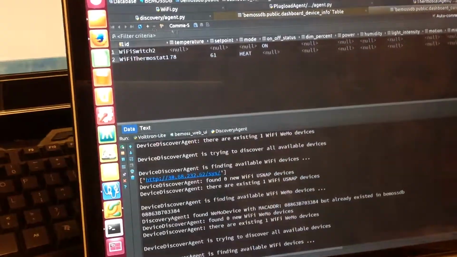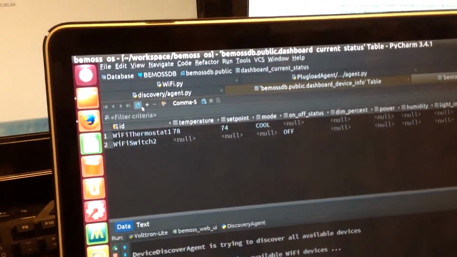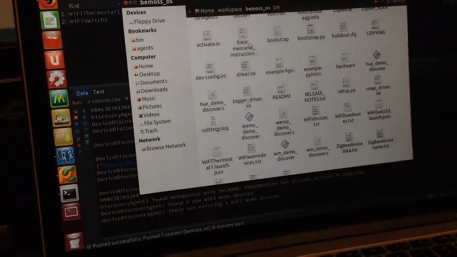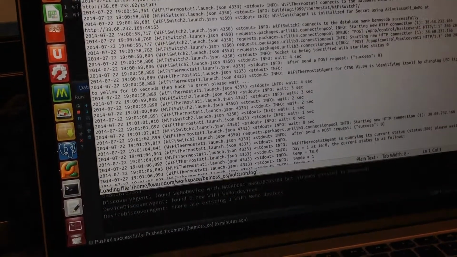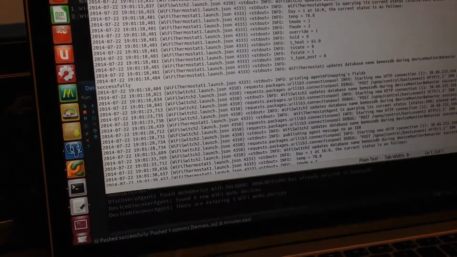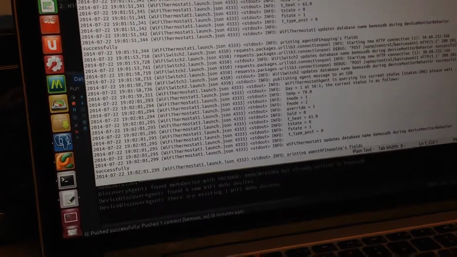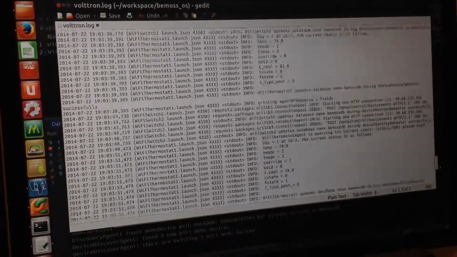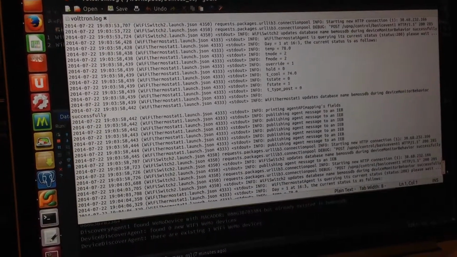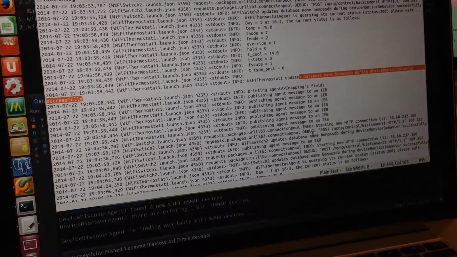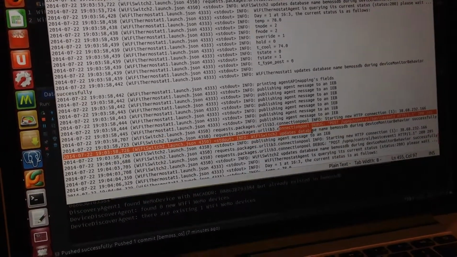When we look at the backend, we're going to see the database change and we have an update from the agent. If we look at the log file, you're going to see the interaction between the agents for the Wemo switch and for the thermostat with the database, which results in updating the UI. See, Wi-Fi thermostat updated the database successfully. Wi-Fi switch updated the database, this one, successfully.